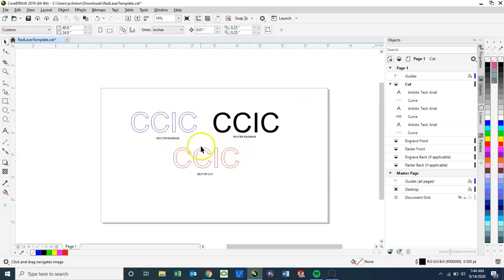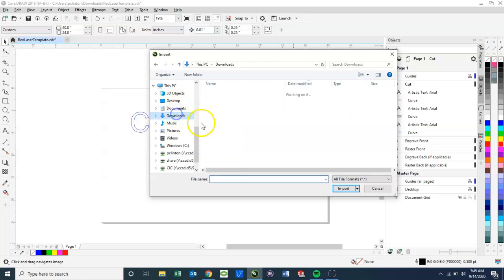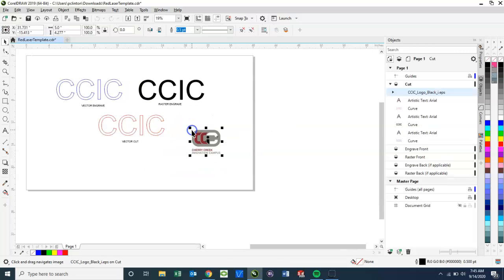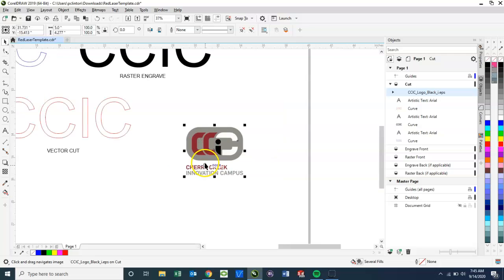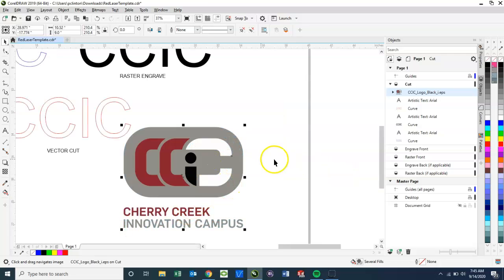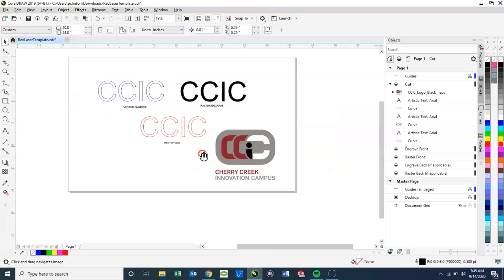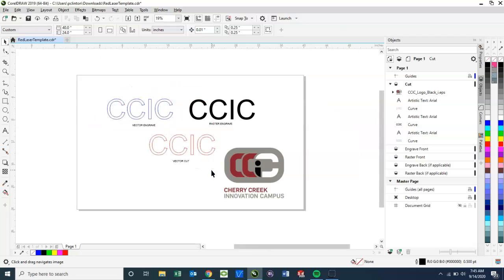Now, this is simple text that we've been working with. What if you want to bring in a graphic? So I'm going to bring in a graphic like we have in the past here. So this is the CCIC logo. As it stands right now, this would engrave based on the colors, and you would be able to see the difference between the black I and the gray outline and the red C's. And so the darker the color usually means that it will engrave darker.